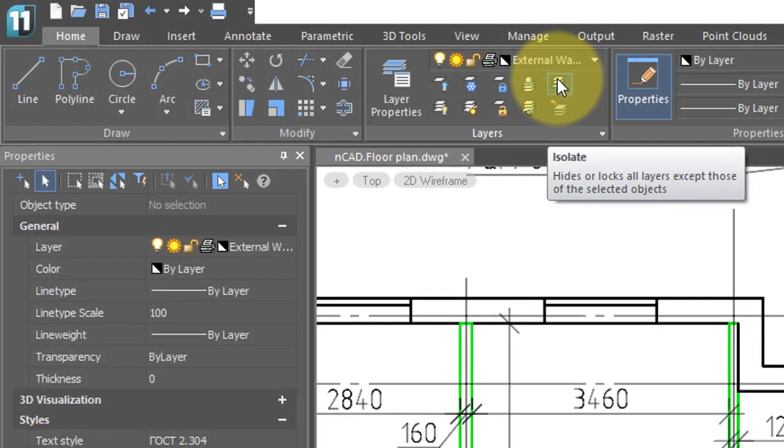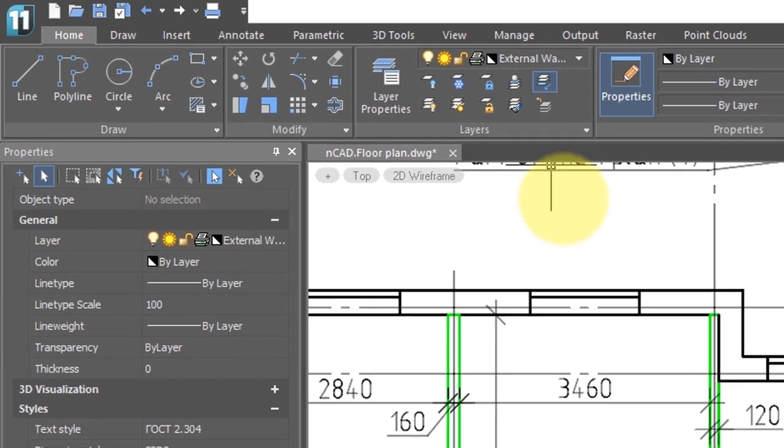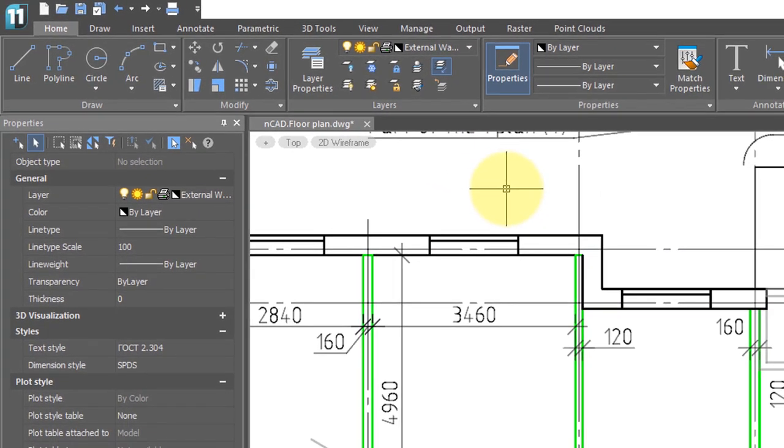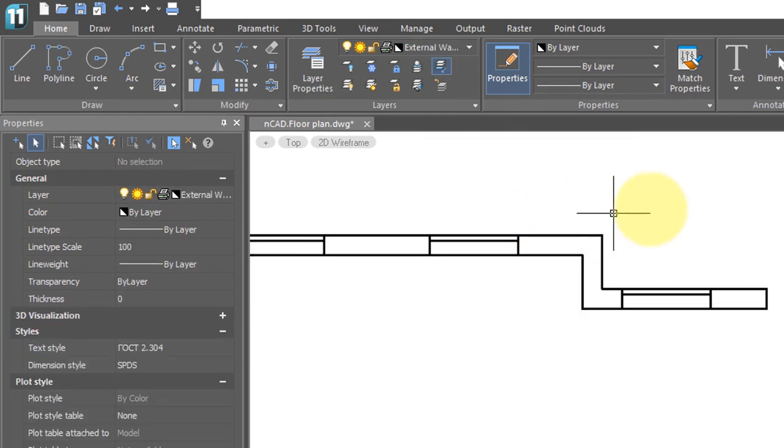The layer isolate command is pretty handy. Basically, you pick any layer you want and NanoCAD isolates it by turning off all the other layers. So I've clicked it and now I'll choose exterior walls, press enter, and presto, all the other layers are turned off. To return to the previous state, just click the previous state of layers button.